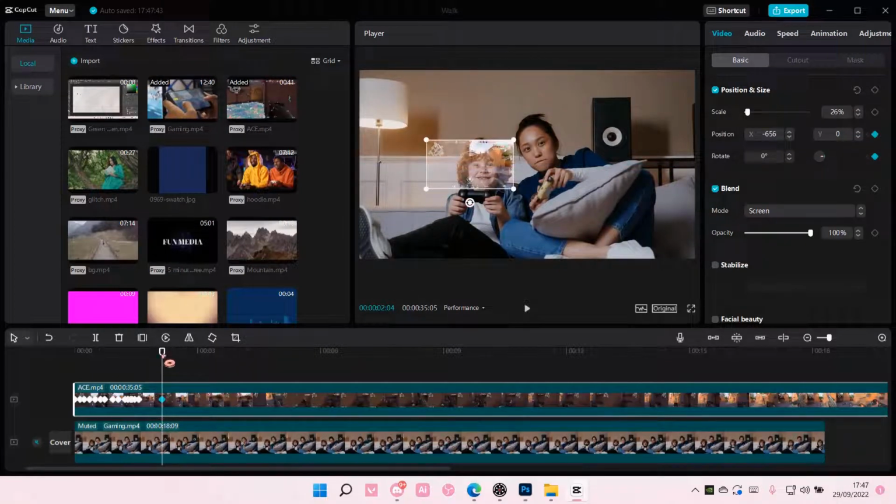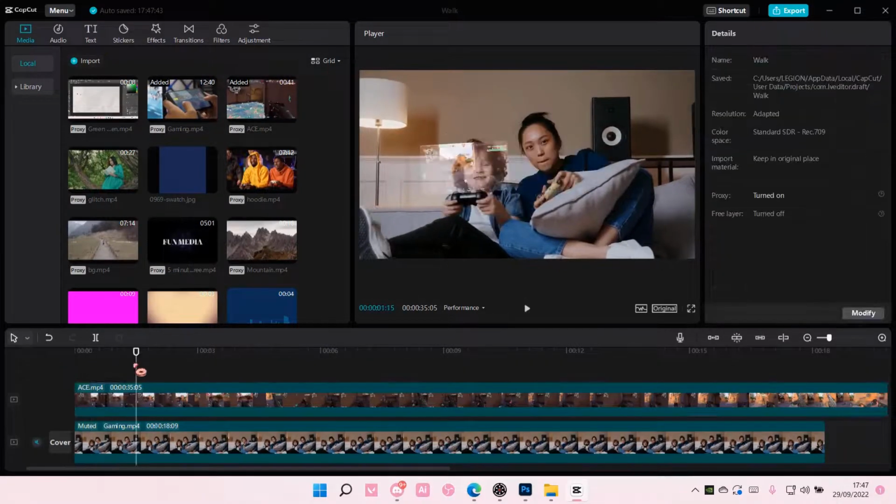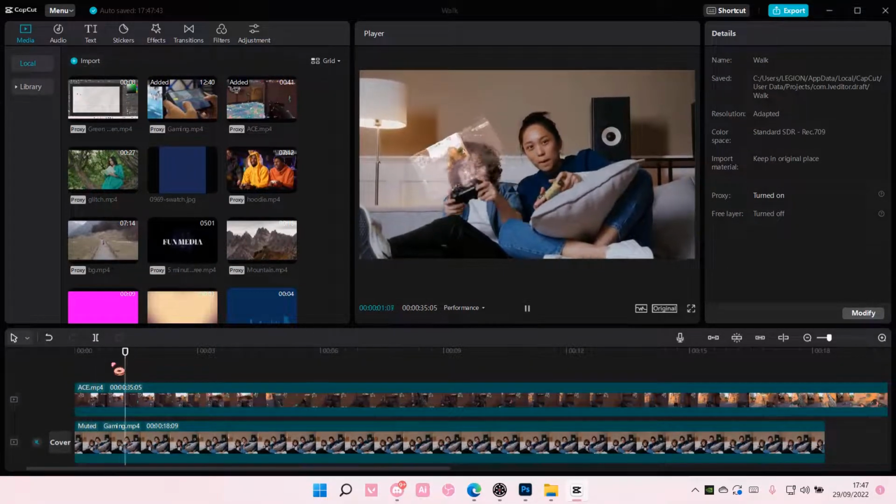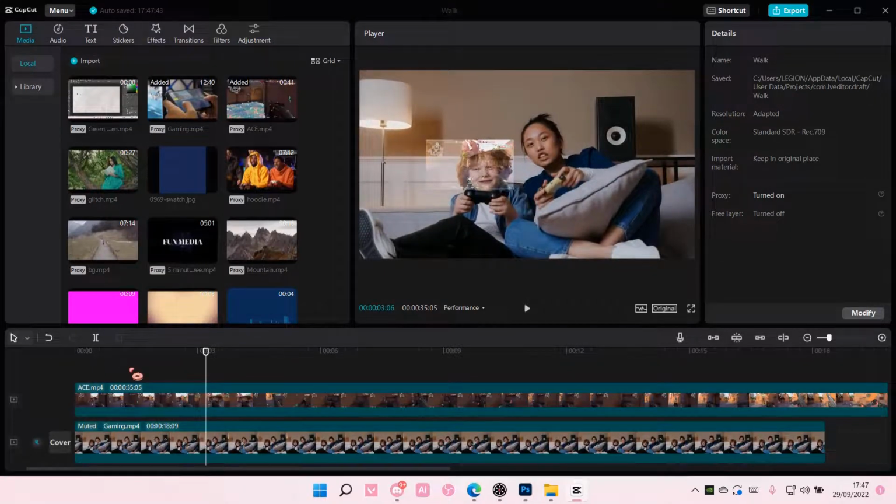And honestly, this is what it will kind of look like. So it'll look like it's connected to the controller. And that is pretty much it for this video.